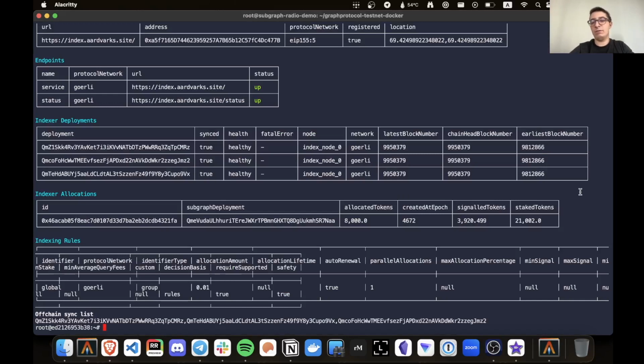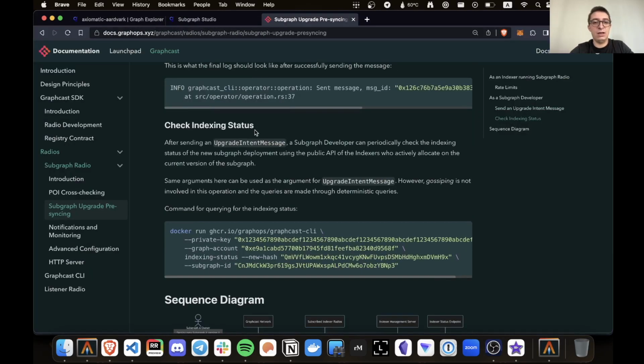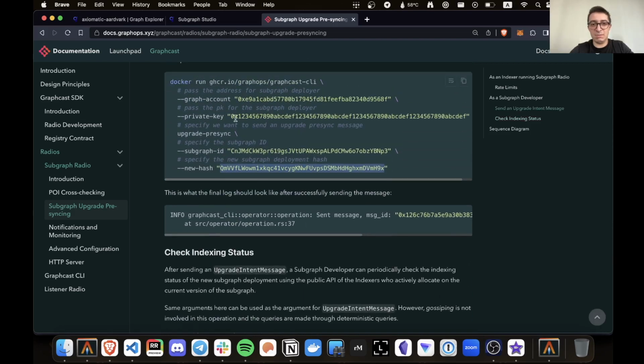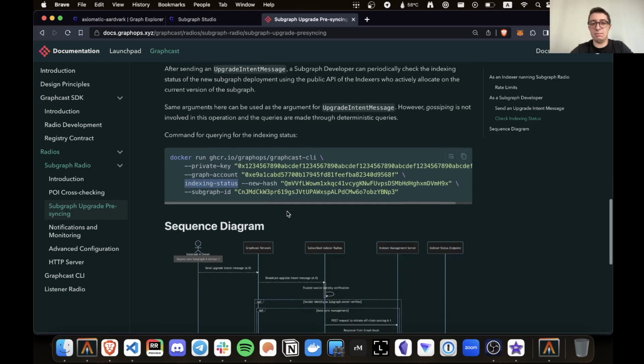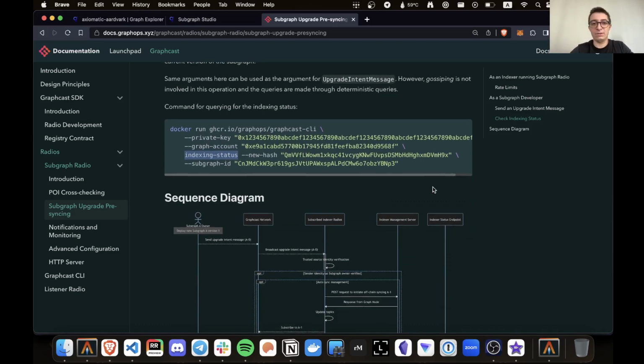But now what if the subgraph developer wants to check if there are any indexers that actually sync the new deployment after the subgraph developer sent the subgraph upgrade message using the GraphCast CLI? So we can also do that in the GraphCast CLI. If we go back to the docs, there is a section about how to check the indexing statuses, and it's pretty much going to be the same command, just replace the subcommand from upgrade presync to indexing status. The rest of the variables are the same, and then you can be sure that an indexer has fully synced your new deployment. So let's take a look at that.